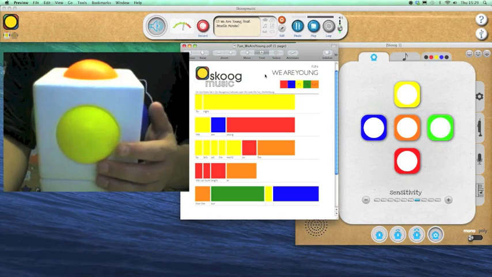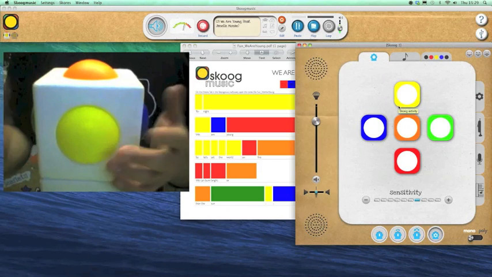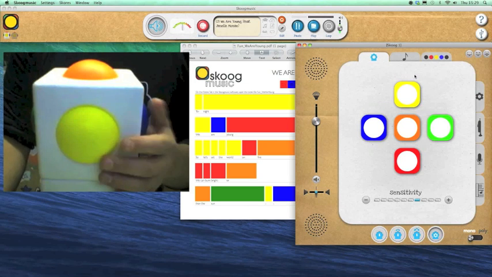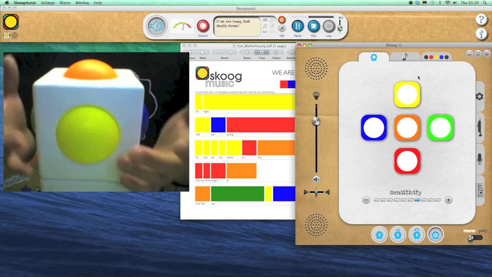Easy to play musical instrument that can be customized to suit a wide range of abilities. The software is really adaptable, and there's loads more to see and find out at skoogmusic.com.